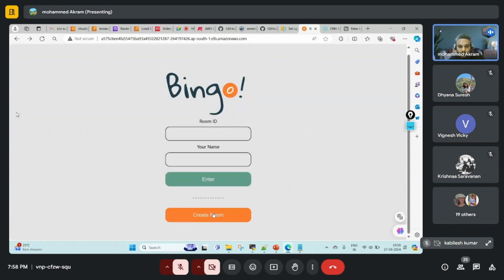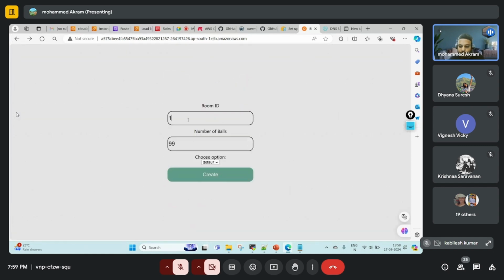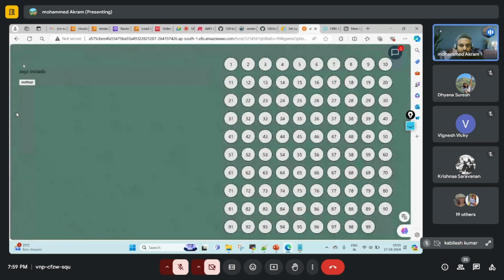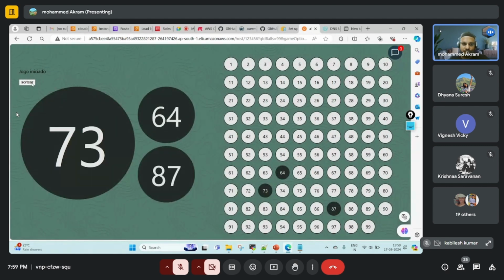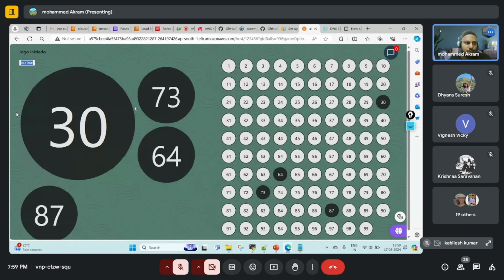If you go with create room, let's say ID 1 2 3 4 5 6, right? Create, it will take a few minutes. Start game, you can just hit enter. This is a game, Bingo, you have to have knowledge of this. Okay, you can play this game with two users also.